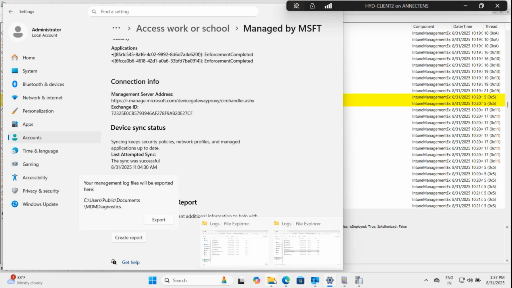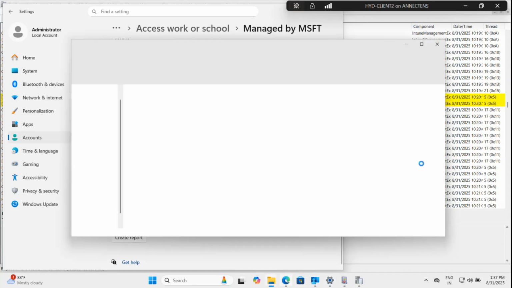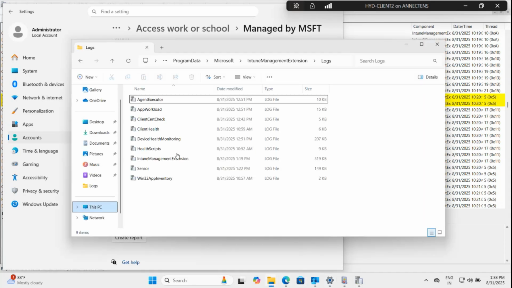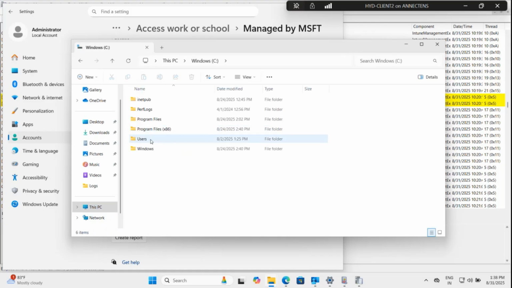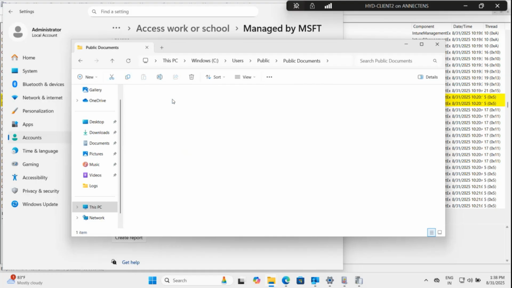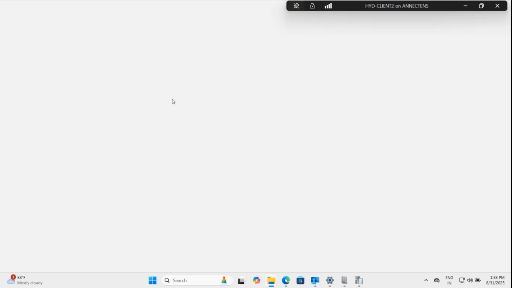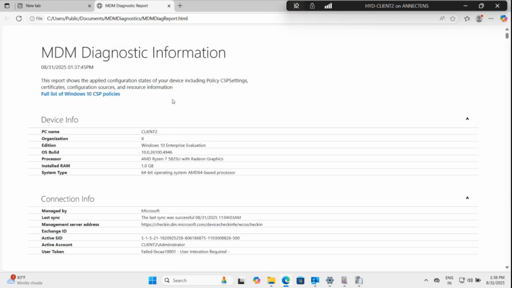Okay, so public, wait a second, see, and go to users, then go to public document MDM diagnostic, and this is a report. Okay, let's open it. Okay, so this is how it looks.